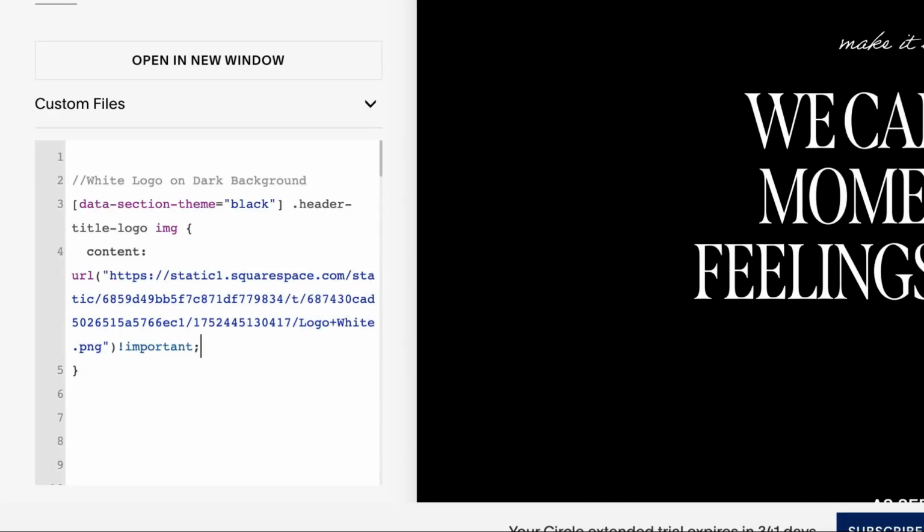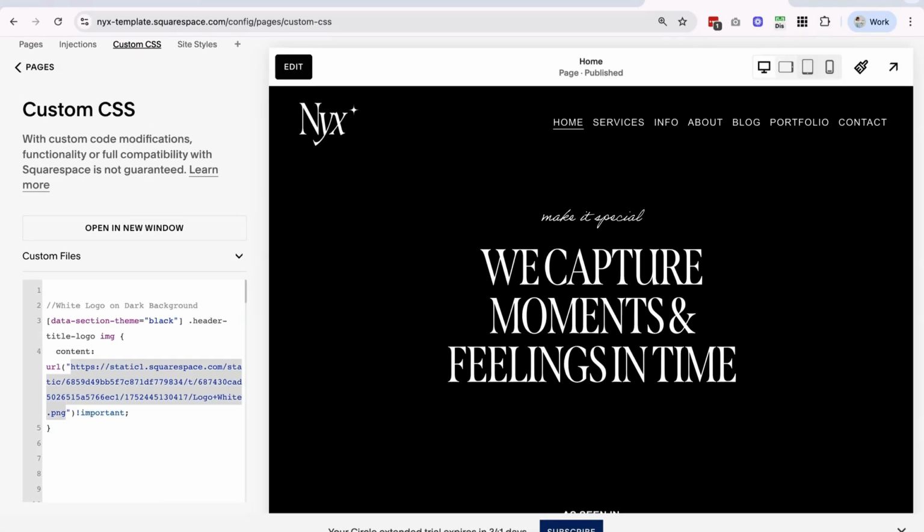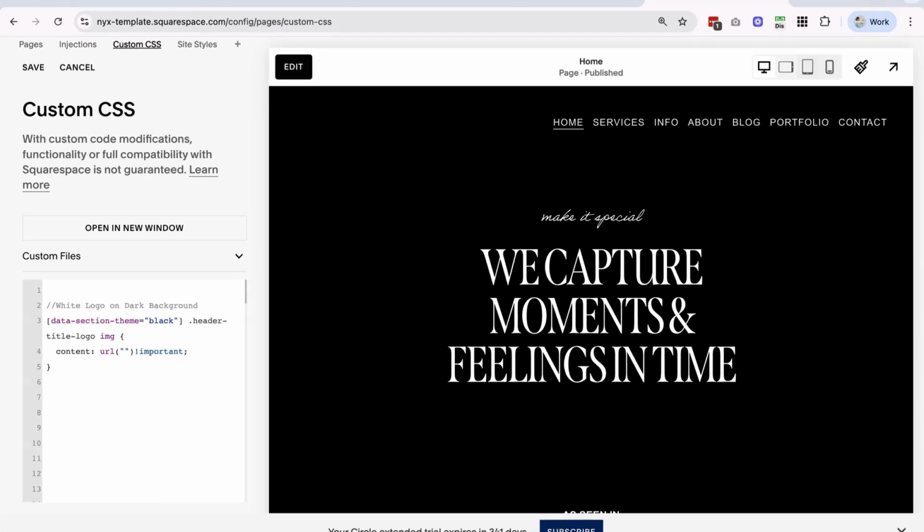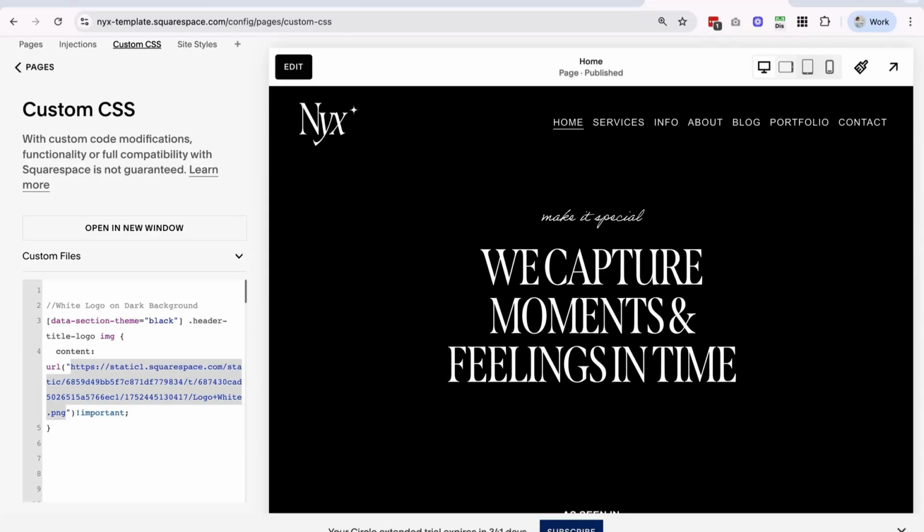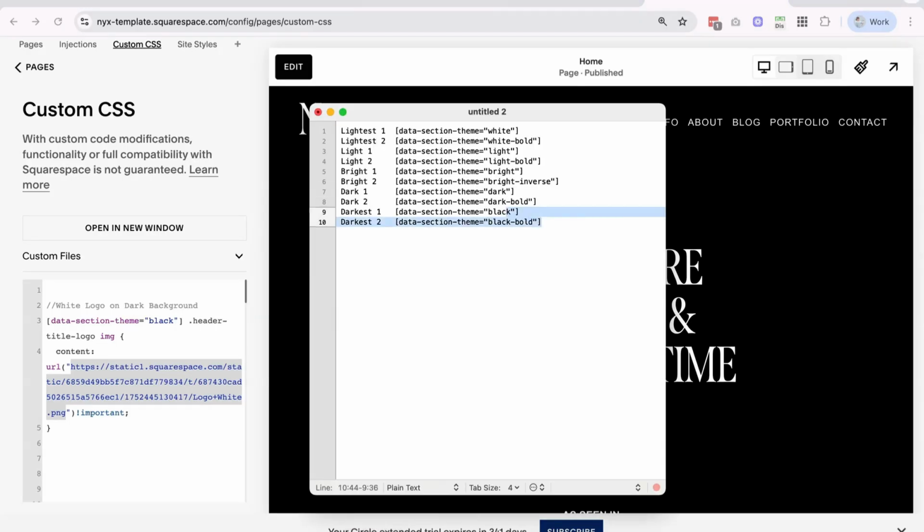And that's basically it. If you have done this part of the code correctly, you can see that as soon as I put that URL in, that logo changes to the image that I uploaded. So it's actually pretty simple. The only annoying thing, of course, is that you just have to make sure you're choosing the right selector for your color theme. Now, if you want to do multiple, there's a couple of different ways.